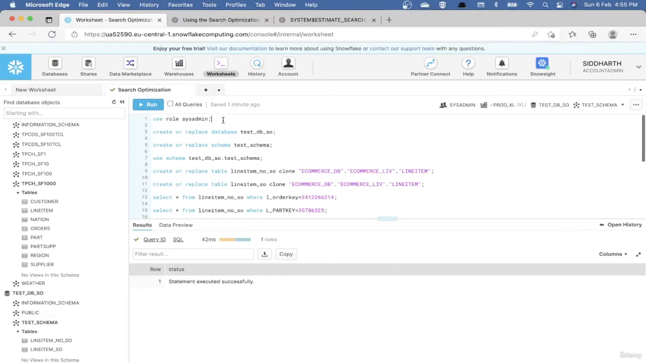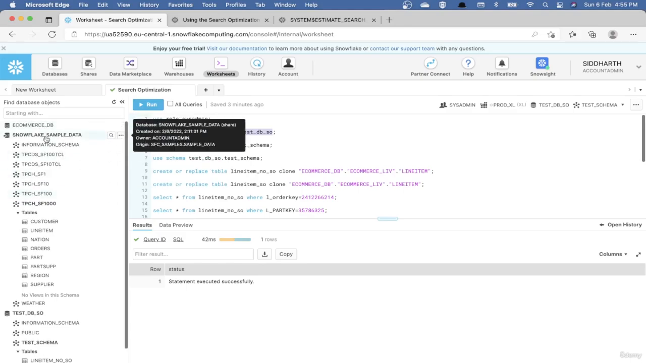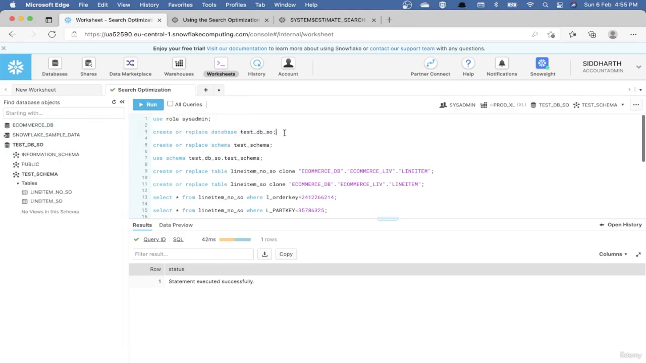First of all, make sure you have switched to the sysadmin role. Now, for this purpose, I'm going to create a new database called testdb underscore SO, indicating search optimization. Inside of this database, I'm going to create a schema called test underscore schema, and I'm going to put that in context.